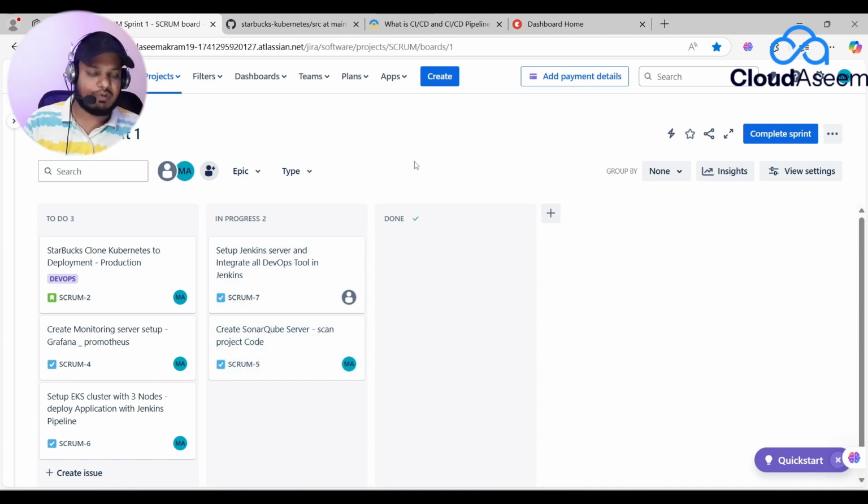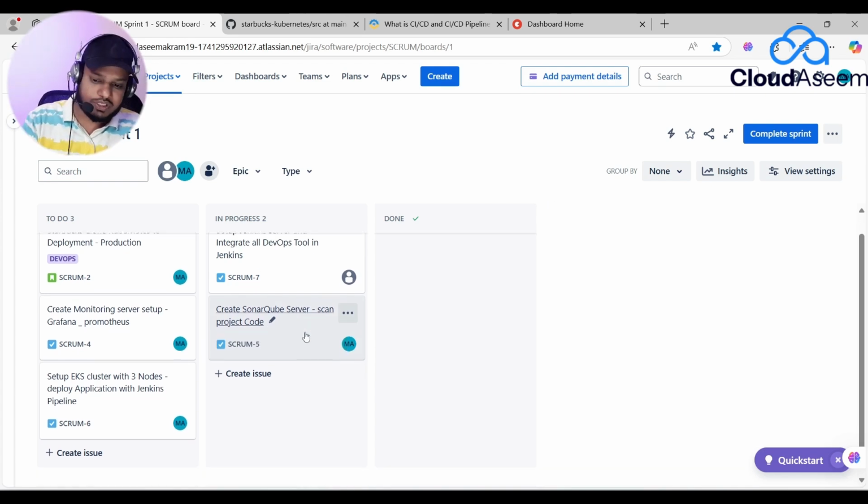In the SonarQube server, we will scan this project completely, scan all the project files, in order to get the vulnerabilities, bugs available, security hotspots, sensitive information leaks, duplication of code, and whether you have any unit testing and test coverage. So all these parts can be covered with SonarQube. For that, we'll create one more EC2 instance.